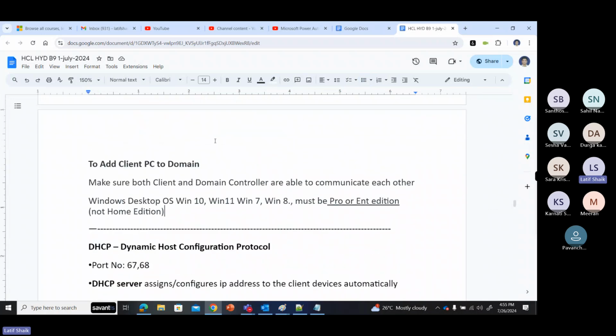Guys, if you want your computer to join the domain, your computer must be the Professional edition or Enterprise edition. It can be Windows 10, Windows 8, or Windows 7, but it must be Professional or Enterprise. Home editions cannot join the domain environment.